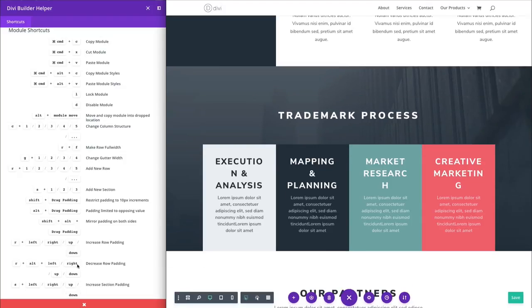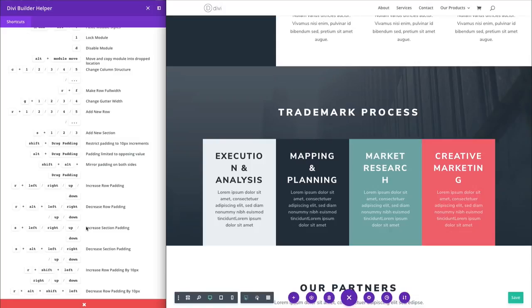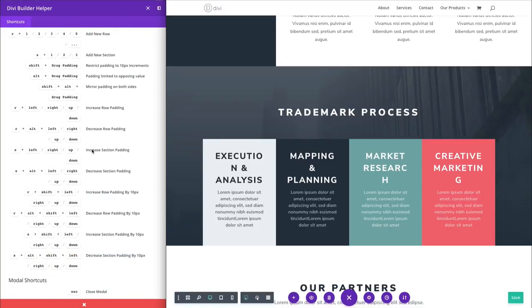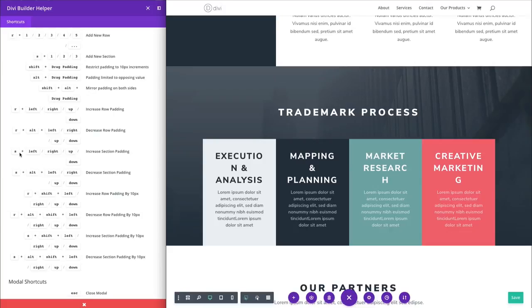And a similar one is the R button plus the Alt button. So R plus Alt, and then the same thing, up, down, left, right. You can decrease the padding. You can do the same thing here for your sections. Just use the S key instead of your R key, and that will adjust the padding for your sections and decrease your padding for your sections.